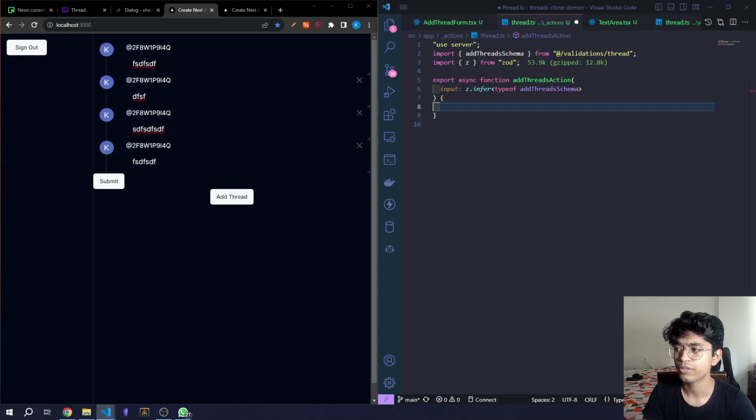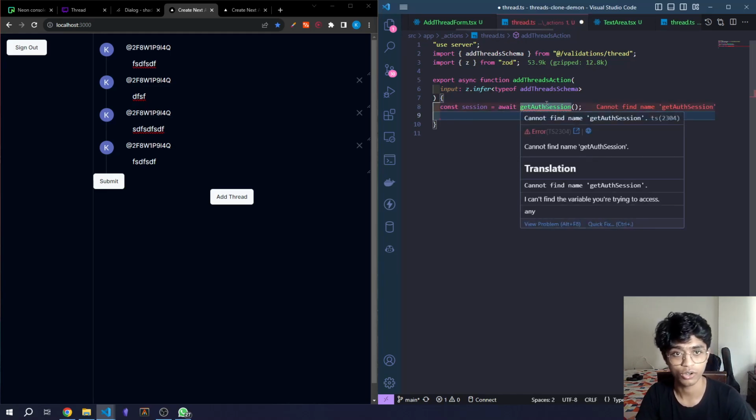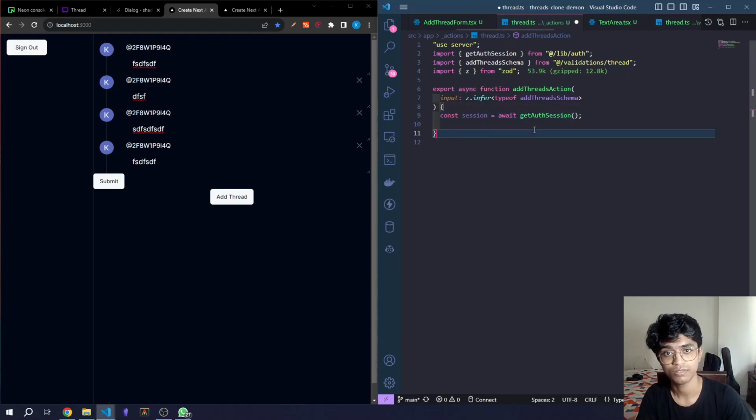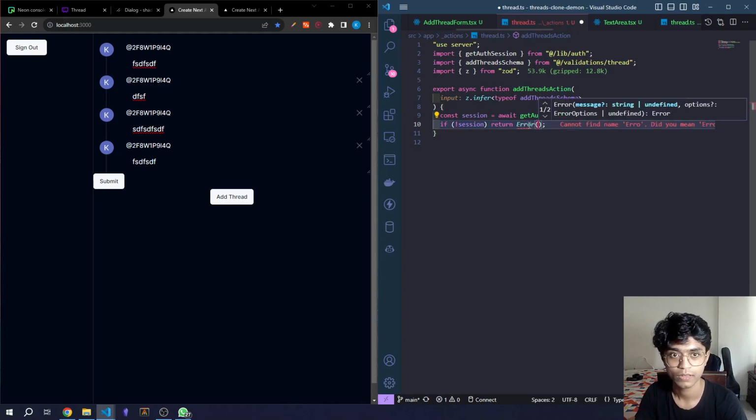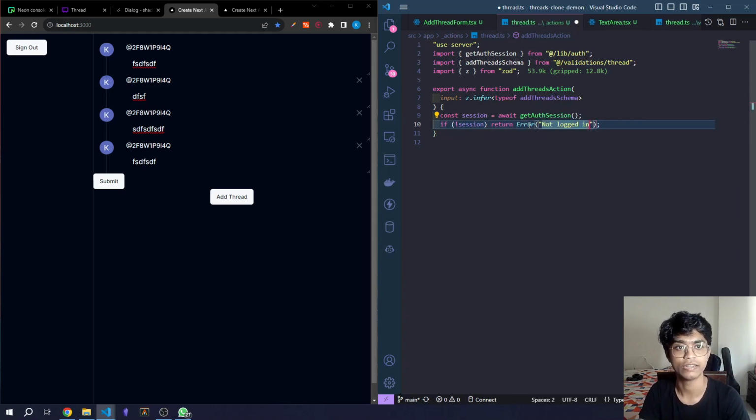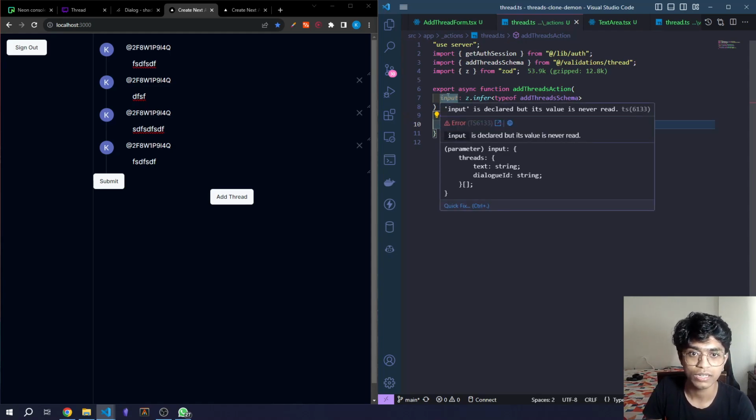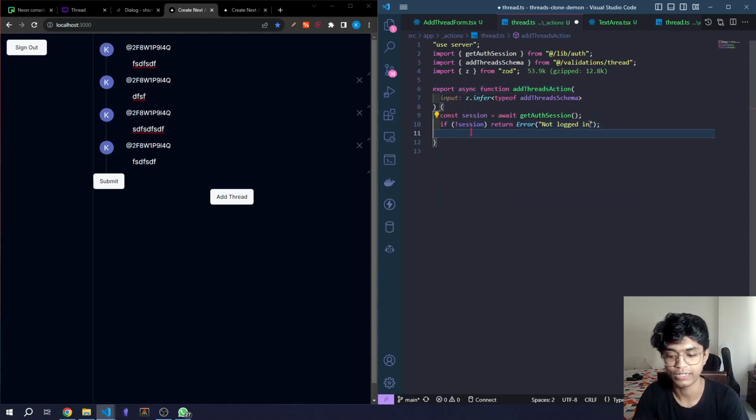Now we are going to get our session. We are going to get our session on the server. We are going to check if we are logged in or not. And if we have not logged in, then we throw an error. If it's not session, we are going to return an error. Not authenticated. They are not logged in. Fine. Now when we call our add threads action from our client component, we cannot do anything if we are not logged in. Now input has threads. So let's get our threads right here.